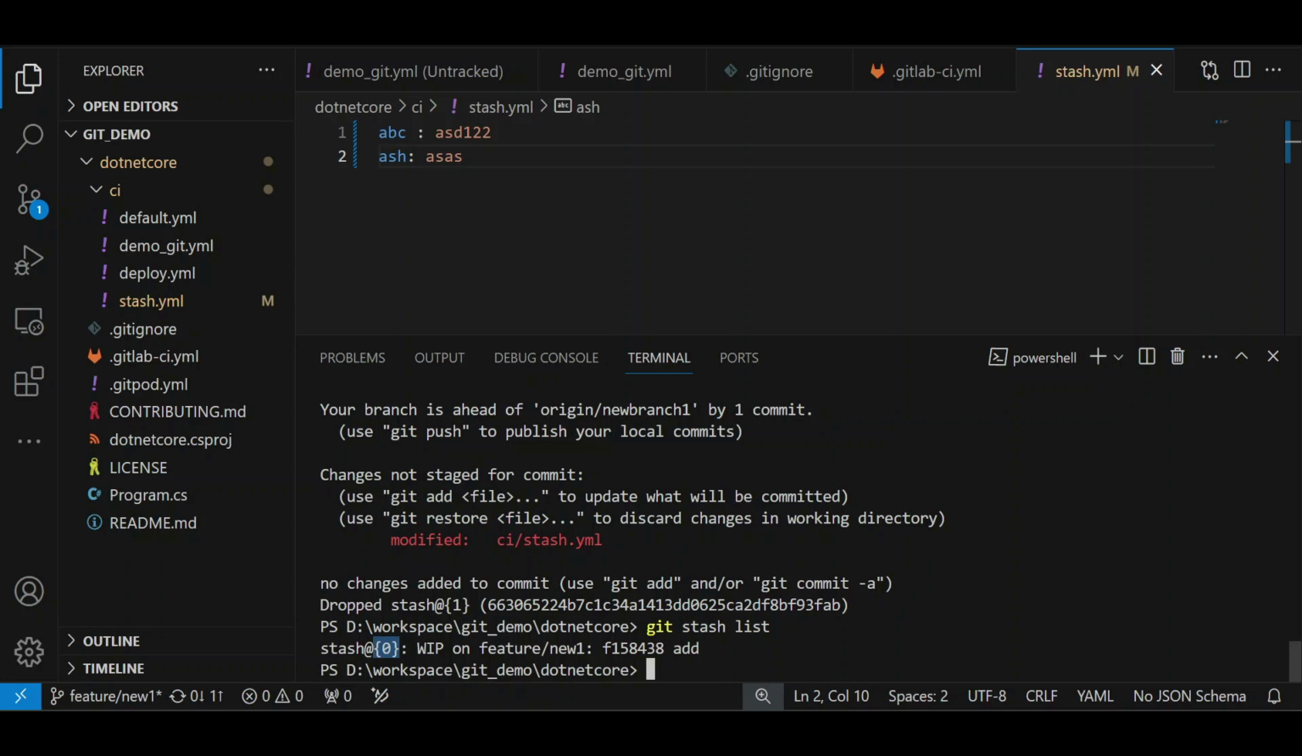So this is how we can selectively choose. We can stash any number of changes, one after another. So there was 0 then 1, and then we can selectively choose one of them. So that is also possible. So this is the beauty.